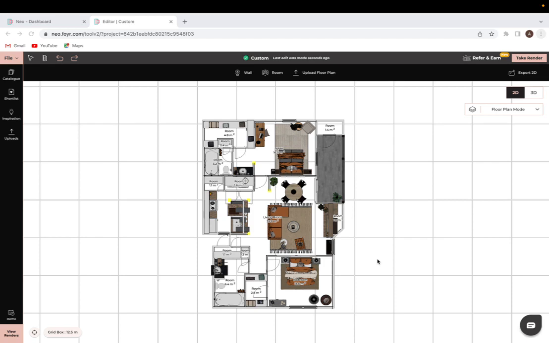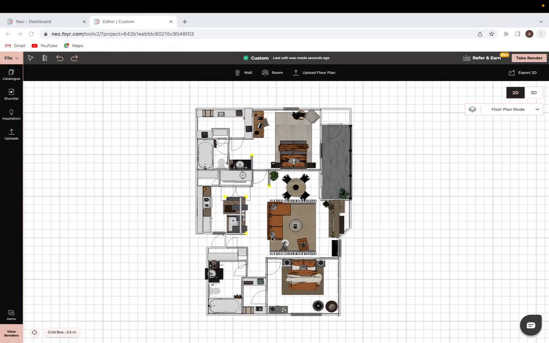So to get started, we're going to go through the simplest one, which is exporting as a 2D image. As we can see here, I do have a completed floor plan, and what will generally happen in 2D mode is you can see some of the textures and colors throughout depending on what you've placed. That would be rugs, furniture, bedding, and everything else.